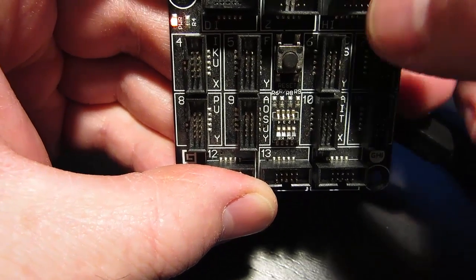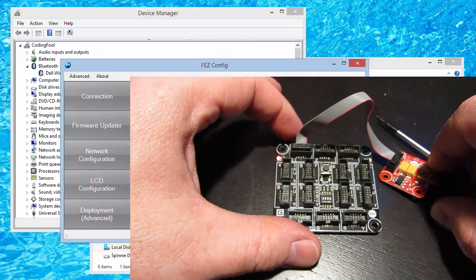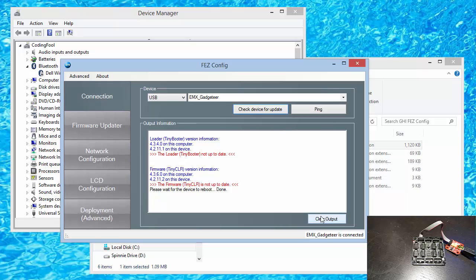So now we press the reset button, and then we'll put that back down here. And then we'll go into the connection, and we'll clear this output. We'll check the device for an update to see if our update went through. And as you can see now, we have 4.3, both the loader and the firmware. This FEZ Spider board is good to go and ready to be used in yet another project that I'm working on.